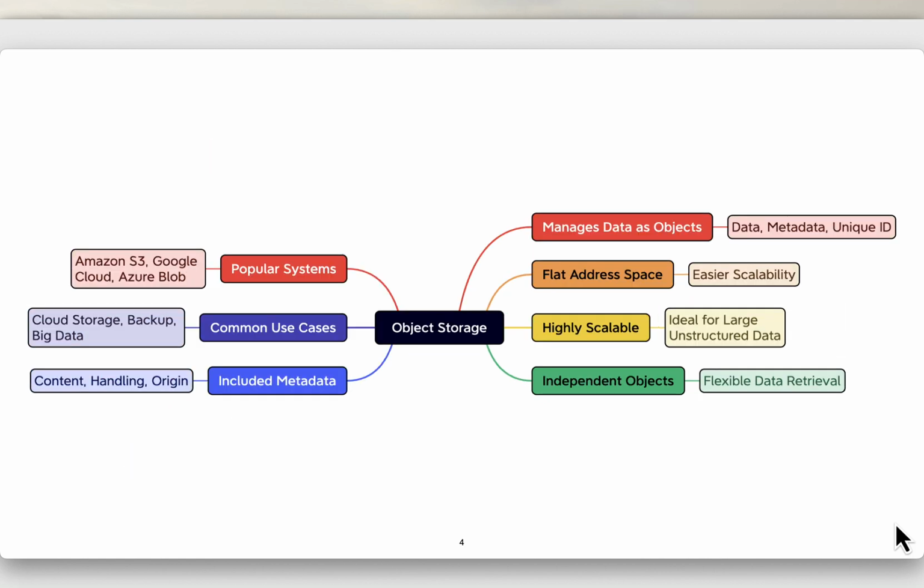Object storage. 1. Object storage manages and manipulates data as distinct units, called objects, which include the data, metadata, and a globally unique identifier. 2. Unlike hierarchical storage (tree-like structure) or block storage (uniformly sized blocks), object storage provides a flat address space for easier scalability. 3. It is designed to be highly scalable, making it ideal for storing large amounts of unstructured data such as photos, videos, and sensor data.